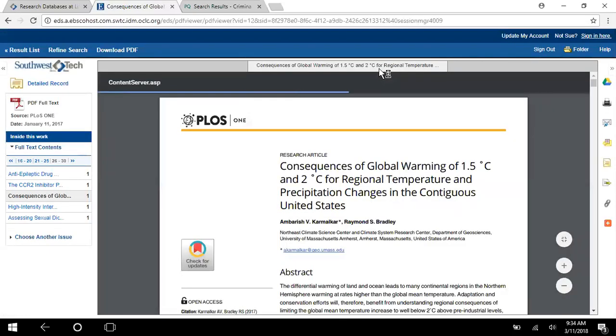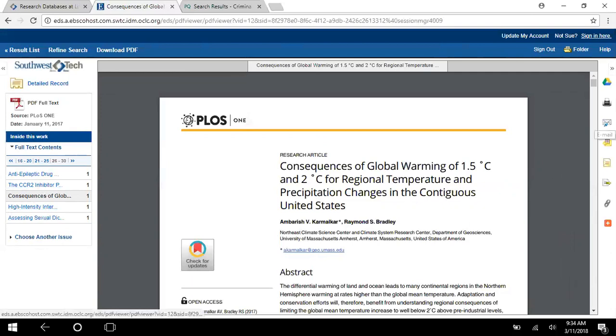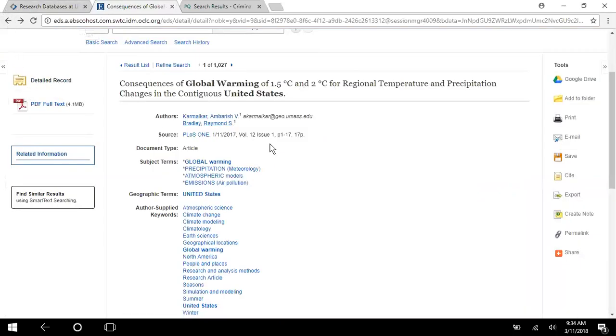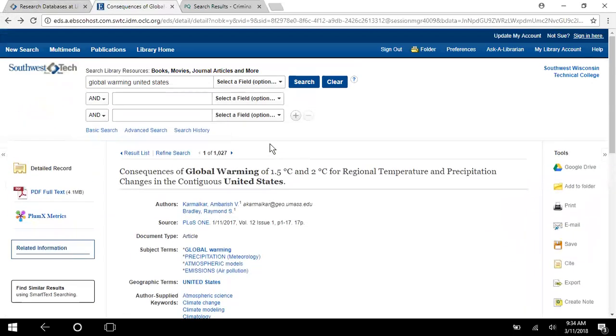When you print, you can choose to print all or just a page. It's one of 18 pages. It shows you right here. On the side here, it gives you the contents of what is in the article. And then here again, it would give you the choice of emailing it to yourself, printing it, citing it, saving it as an attachment.